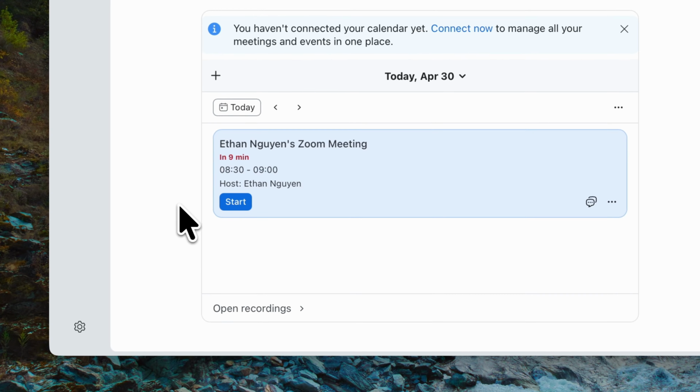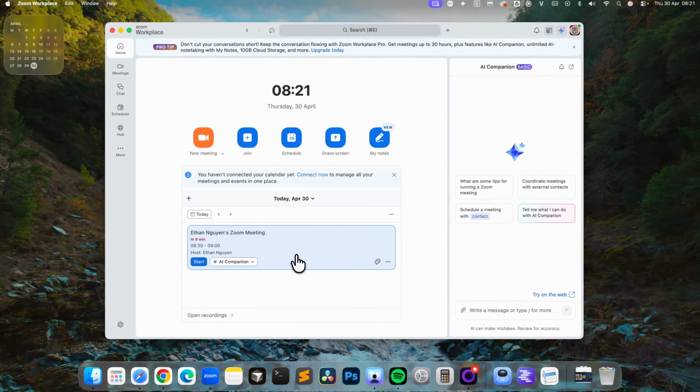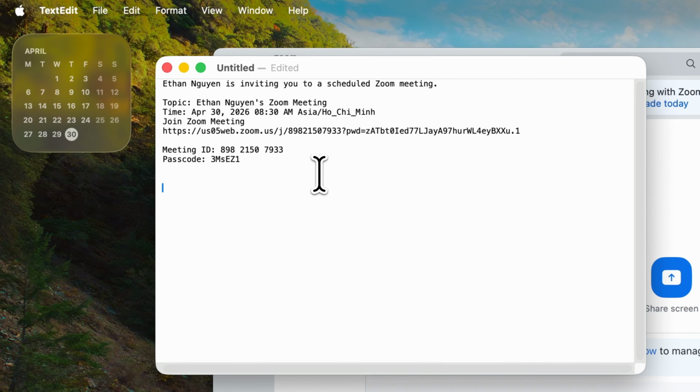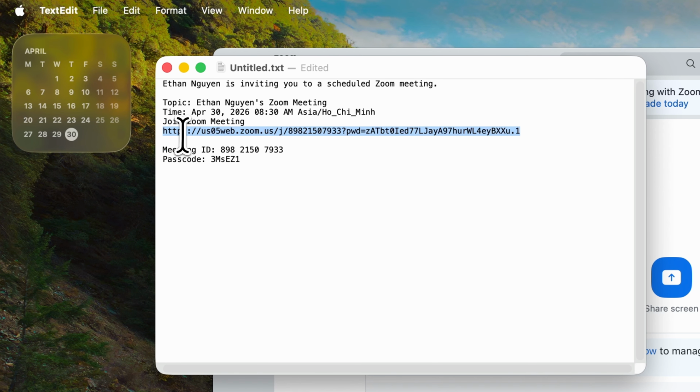Besides the people you've invited, you can click the three-dot icon for any meeting in this list, and then select Copy Invitation. Now you can send the meeting details via email or chat apps. Note that the information you just copied has two parts. The first is the meeting link. This link already includes the ID and the encrypted passcode. When you send this link, participants just need to click it and they'll be sent to the waiting room for your approval. No need to type in a password.